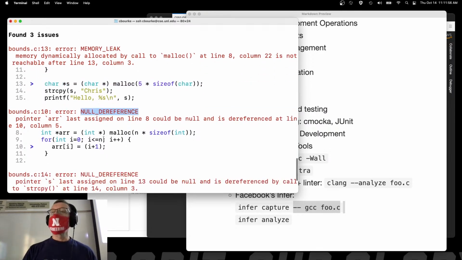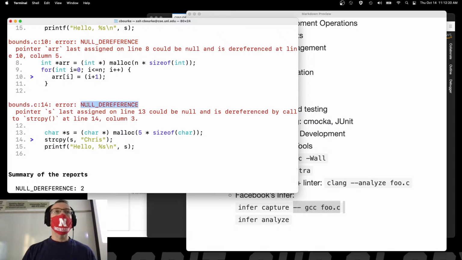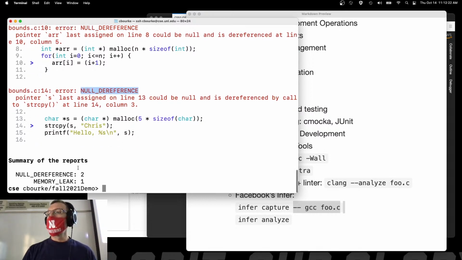Null dereference. What happens when malloc fails? It returns null. I never checked for that, so it is possible that I am dereferencing a null pointer here. Now, that's not going to happen because 100 times 400 bytes, malloc's not going to fail. But if malloc did fail, I'm not checking for it, and it's a potential issue. Again, potential issue here with the null dereference. Right? And then there's definitely one memory leak there.